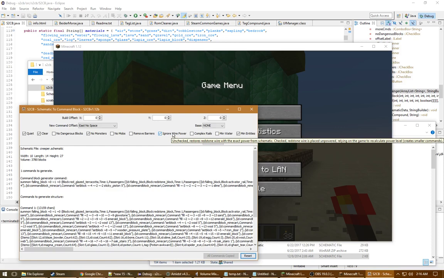Ignore wire power. Basically, normally every bit of redstone wire has a different power because the power decreases, and they're all technically different blocks, or they need different data. So this ignores it and just puts it in all as 0, and you may need to toggle levers off and on to get the wires to be at the right power, but it makes far fewer commands, especially if it's a big redstone creation. Complex rails, I'll actually get to that in a minute.